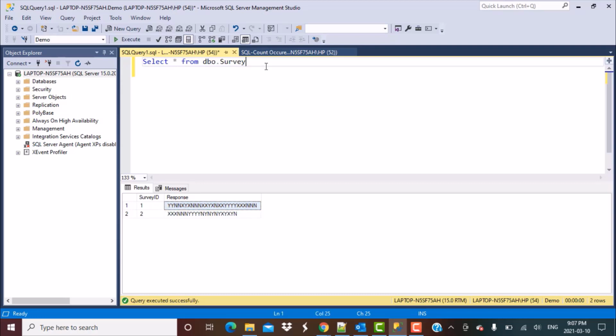So the approach that we're going to take for counting a particular character, in this case Y, is to first find the length of the original string, which is the response column for us. So the length of this whole string. Then we are going to replace the character that we want to count by an empty string and count the length of the remaining string, and then subtract the two to get the actual number of times that character occurred in that particular string. So let's write the query to understand this better.